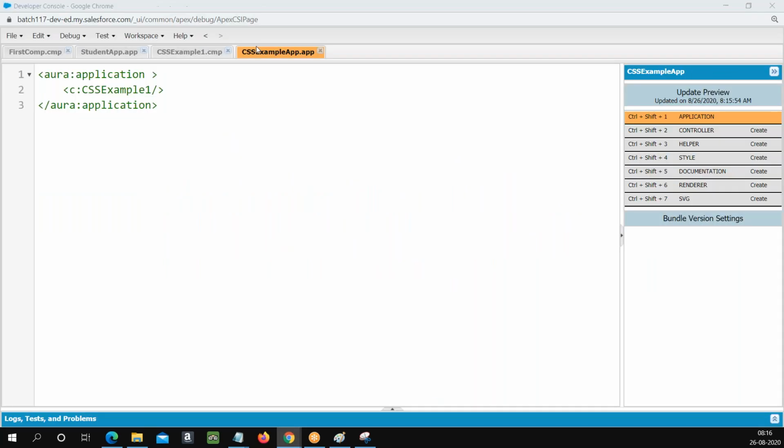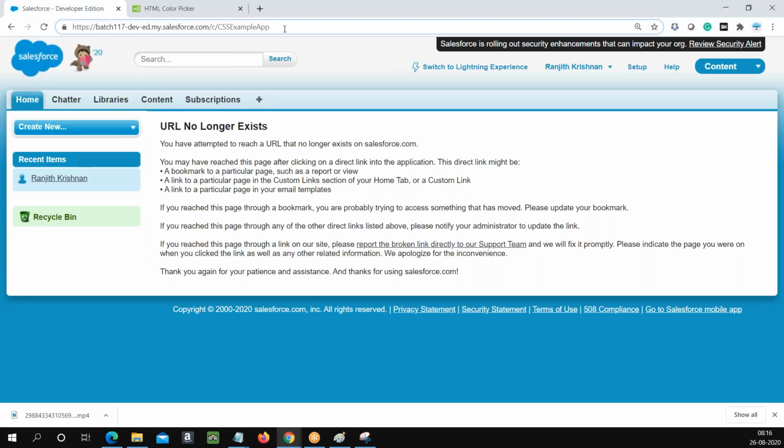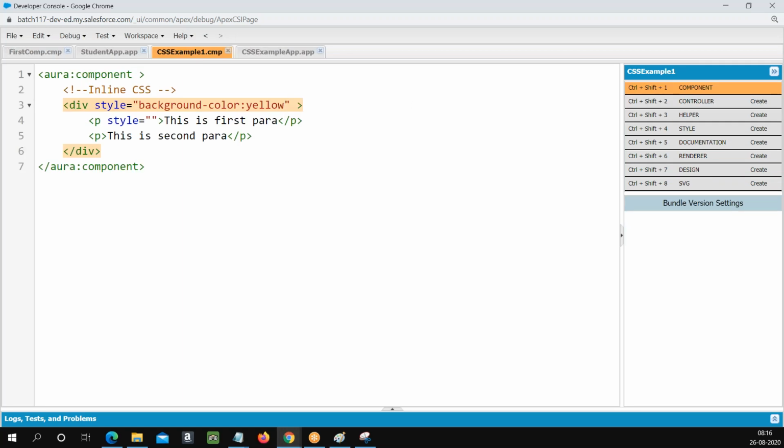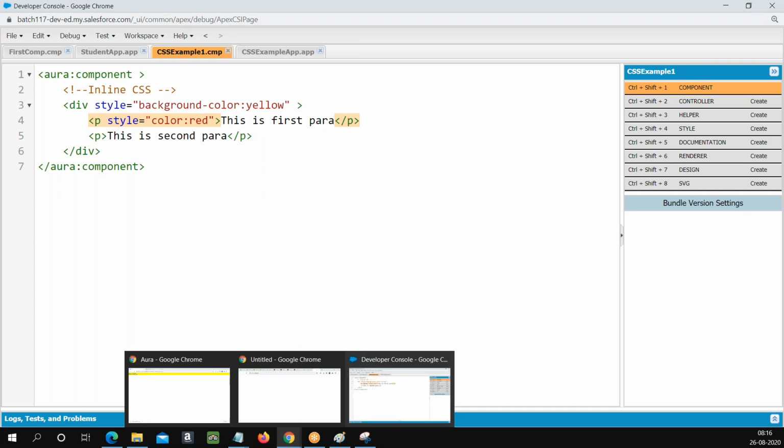What is the name of the file? Example app. Okay, CSS example, example app dot app. Yep. So you see, the background color has been applied for the whole block. This is how we apply with the help of inline CSS. Got me? If you'd like to apply a color for this paragraph, the text, we'll use the property color.